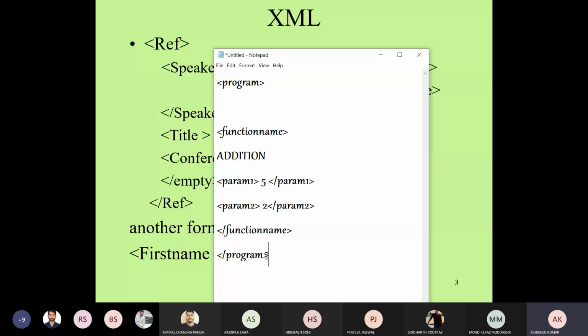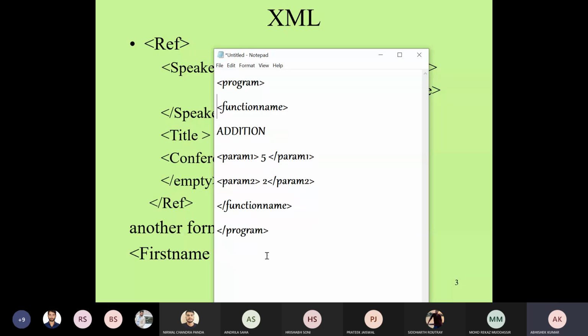But what if I say my XML code is right and your XML code is wrong? How can I say that? For that you need to create the XSD, a particular XSD, which validates which XML code is written correctly and which XML code is written incorrectly.